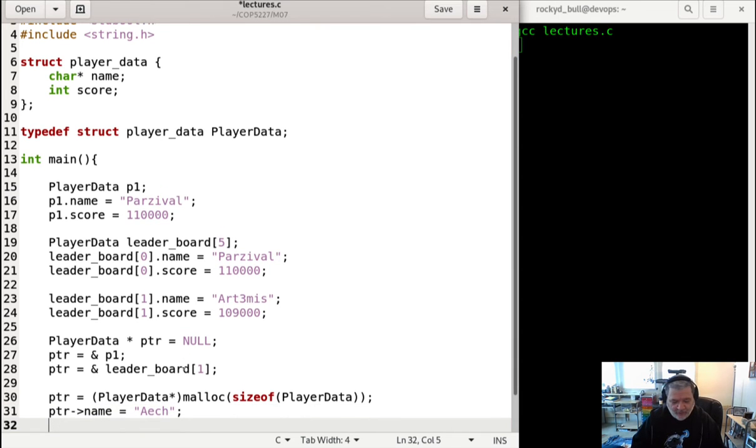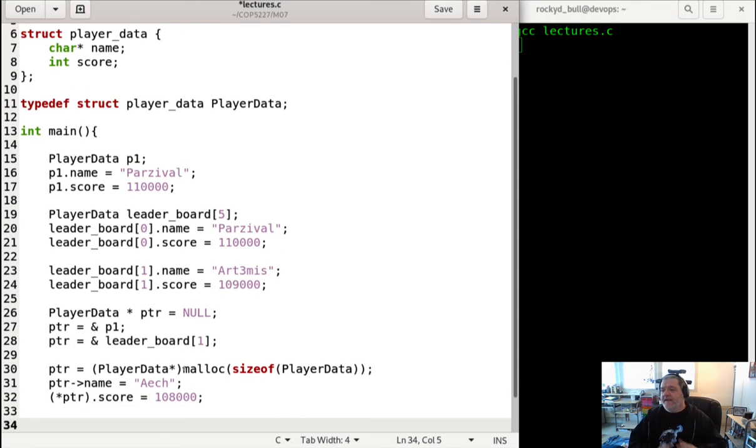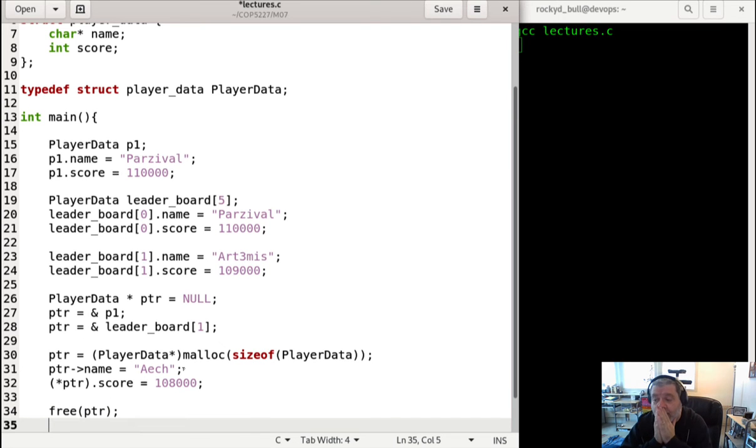Name equals H, or if I don't like the arrow notation, star PTR, the reference PTR, and then use a dot notation. Score equals 108,000. Okay? So I can allocate one structure like that, and the way that I will free it when I'm done with it is just free PTR, as usual. I can allocate one structure, but I can go further.